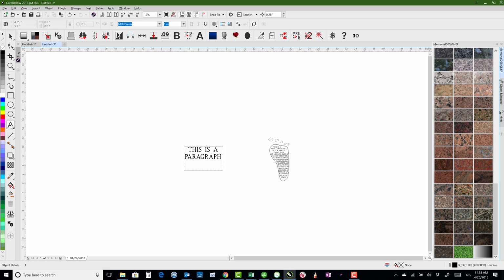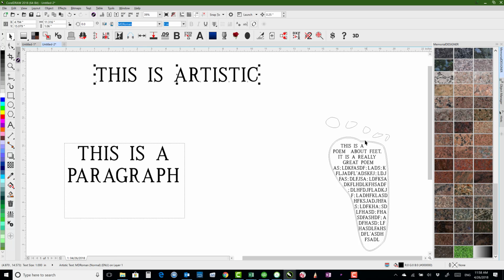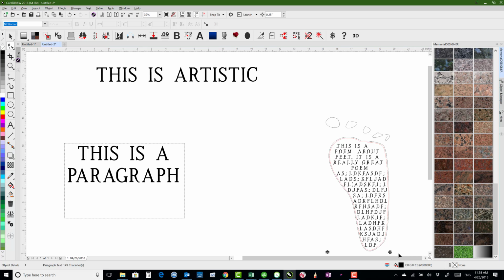The other kind of text is artistic text, where you just click instead of clicking and dragging, and then we can say this is artistic. I use artistic text most often for headstones, and that is because it doesn't have a box around it. It doesn't have to be stuck inside anything, and you've got control of things like kerning and that sort of stuff with your shape tool. You can still do kerning here, but it's still going to have to fit inside that box.